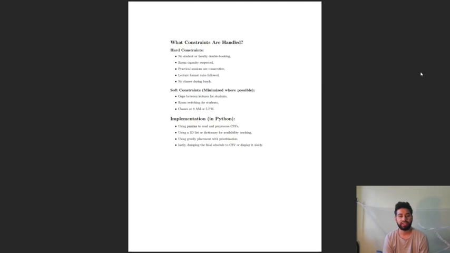So this heuristic ensures all hard constraints are respected, such as no student or faculty is double booked, room capacities are not exceeded, practical sessions are always consecutive, lunch hours are always free, and lecture-tutorial formats like 3 is to 1 are properly handled.